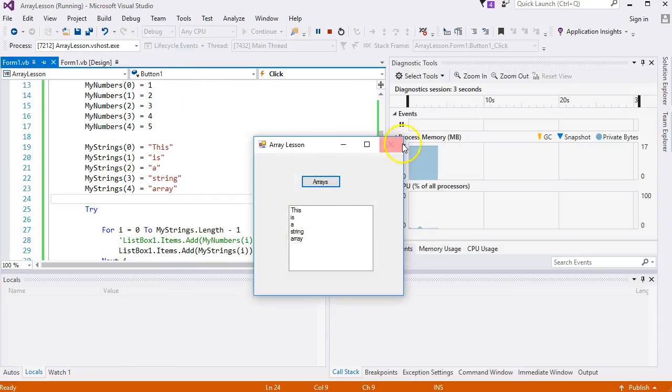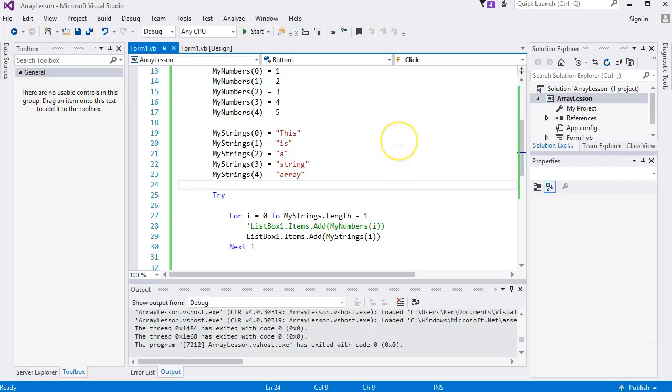This is a string array. We will continue in the next video. I will do some more arrays.